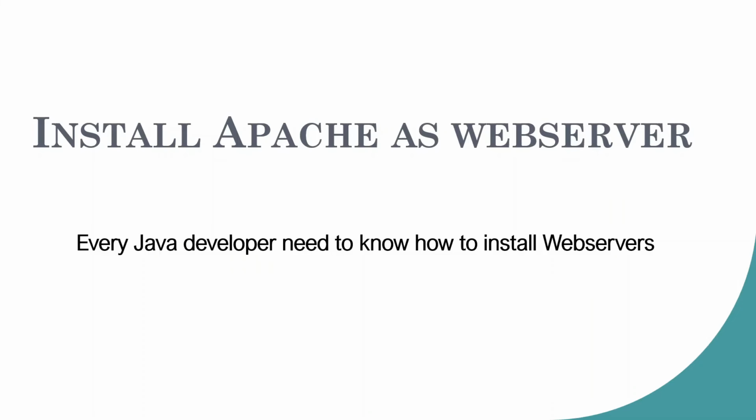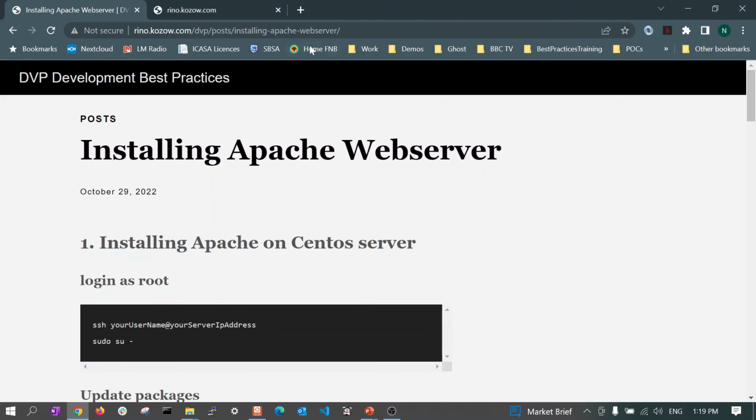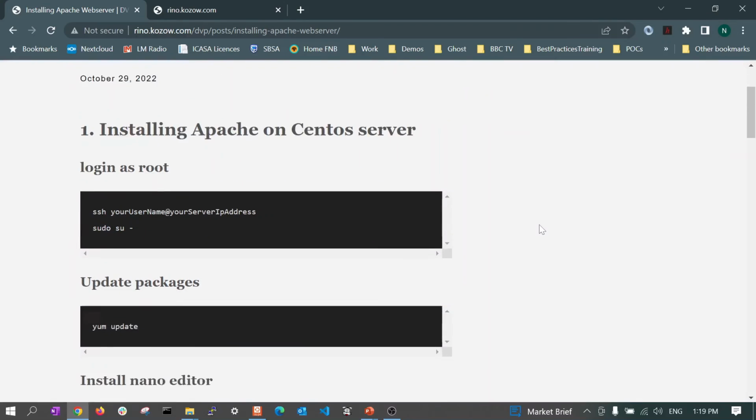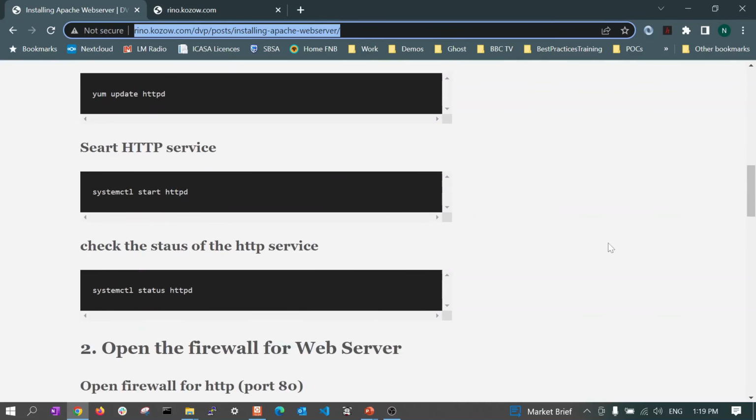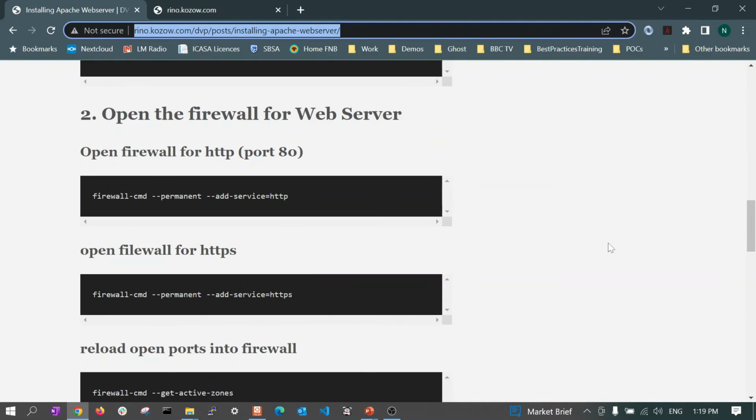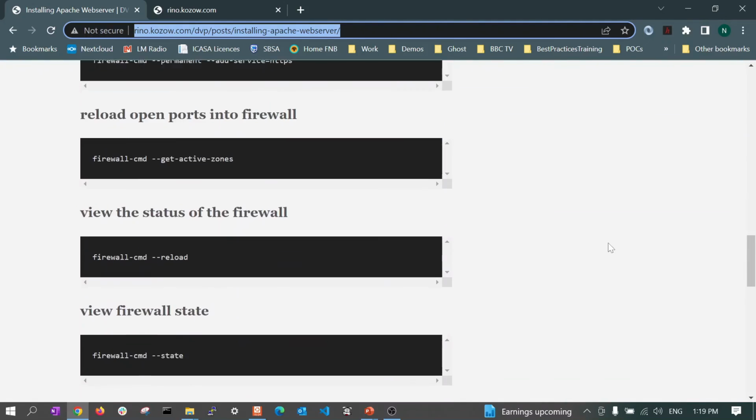We have published the instructions on our own blog. If you look below, we'll give you a link to the blog. Here is our blog with this article, Installing Apache Web Server. The procedures for what was just done, you will find everything there.